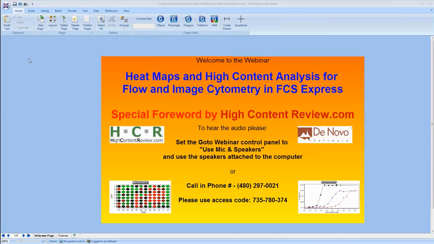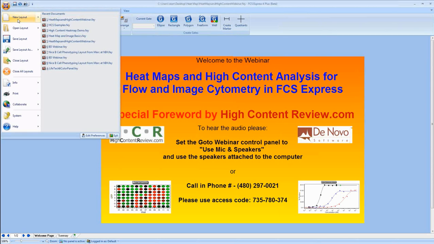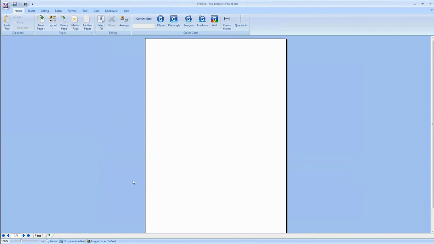So let's start by taking a look at what heat maps are in FCS Express. What I'm going to do is open a new layout. And you notice we have a blank screen here. We're not going to talk too much about the basics of FCS Express. We're going to talk more about the high content add-on.